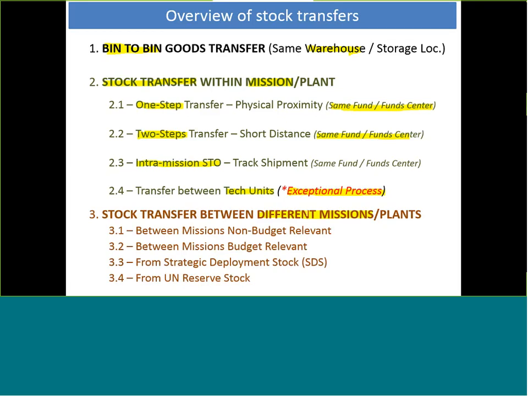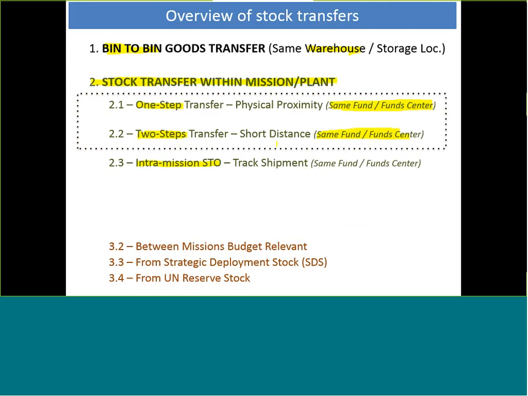Right, and for this one we will have different WebEx sessions that are planned for the end of February and beginning of March, and we will discuss how to transfer stock between different missions, and it always involves the stock transport order. All right. So today, the focus for this session is how to transfer stock within mission and plant, and the most common scenario, that is transferring stock between storage locations linked to the same fund and fund center. All right. So let's move ahead.